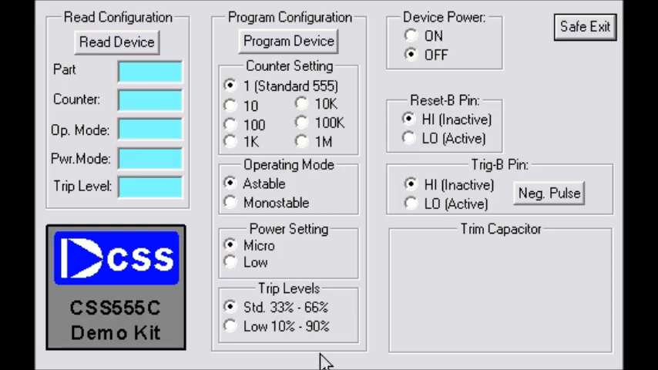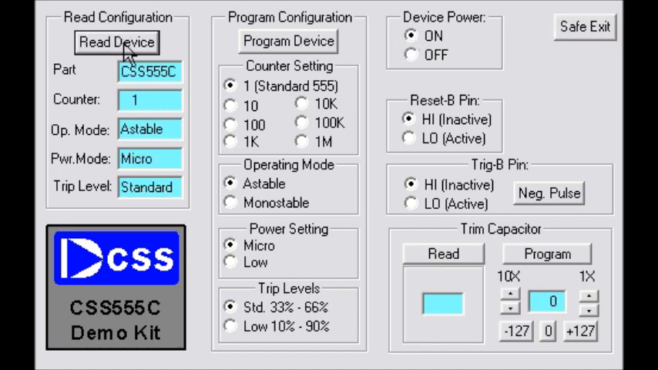Let's try programming the IC for 5 Hz astable operation. Using the GUI interface, the first thing we want to do is turn the power on. Then we want to read how the IC is currently programmed. From there, we'll change the counter from 1 to 1K, click Program Device, read the new configuration, and finally click low on the trigger pin to enable operation.